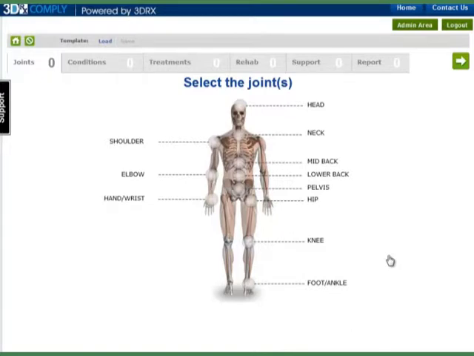This is a tutorial for 3DRX Comply, and you can access this wizard by going through a browser to www.3drxcomply.com, and then in the top right hand corner click the login. Once you put your username and password in, you'll see this screen. This is the beginning of the wizard.